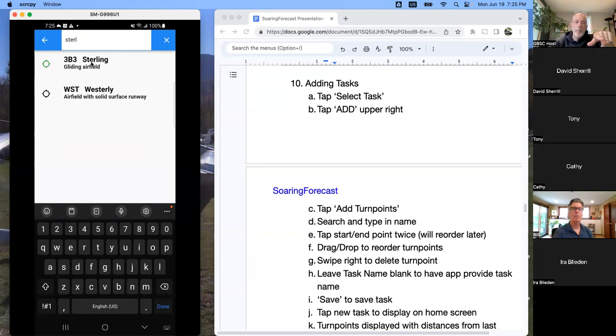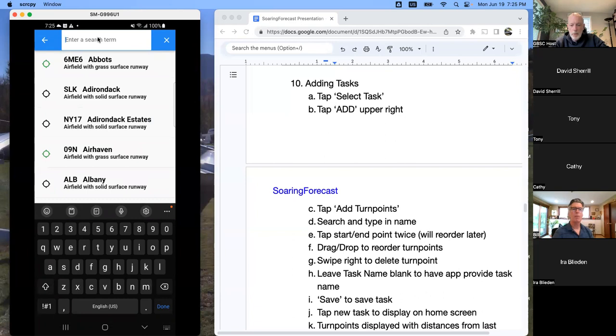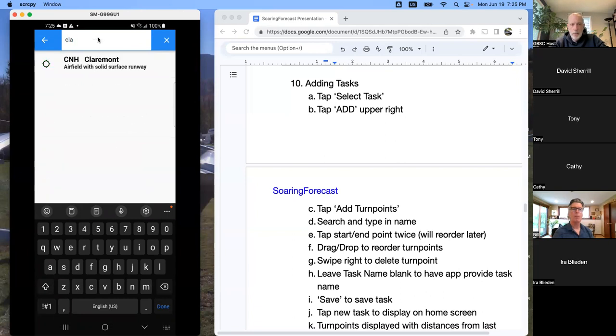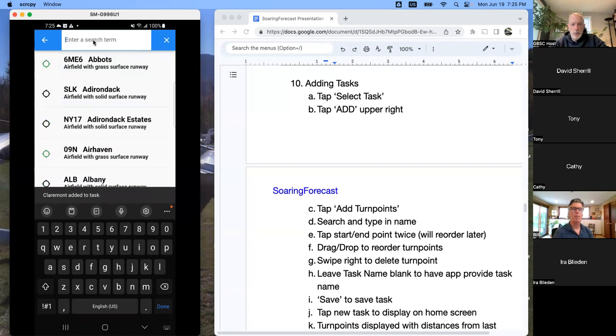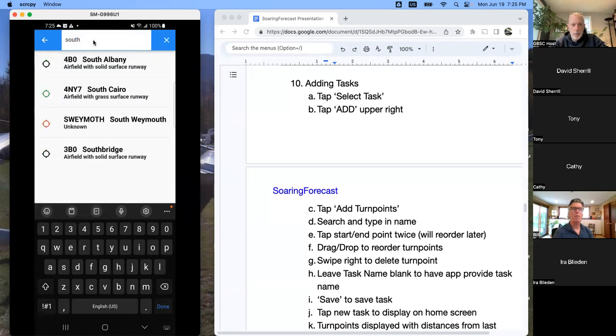I'm actually going to tap on Sterling twice. And you see when you tap on it, you get the little text above the keyboard showing up here saying it was added to the task. I'm actually going to add this twice, back up, and I'm going to do the usual 300K turn points. Clicking on Southbridge.